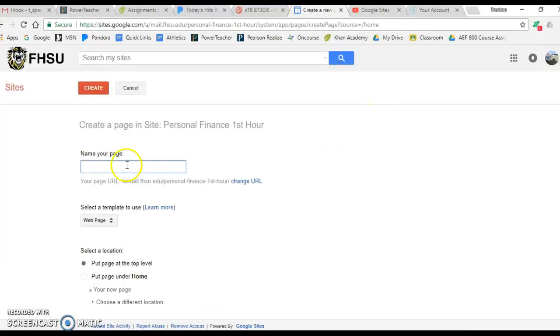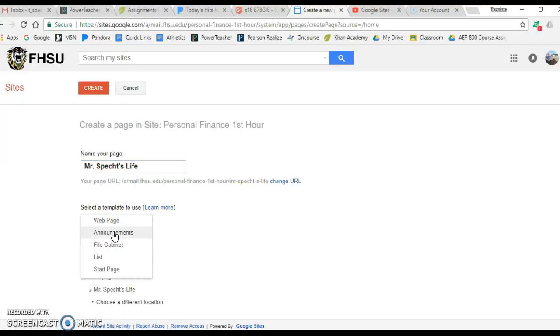Okay, so if I create a subpage, we'll put Mr. Speck Life. Okay, I can create an announcement, a file cabinet, list, or start a page. I'm just going to keep it as a web page, and this is where you create a subpage: put the page under the home. Okay, so I do that, and I create it.